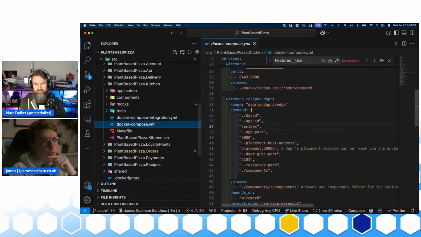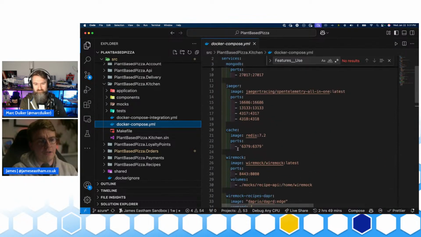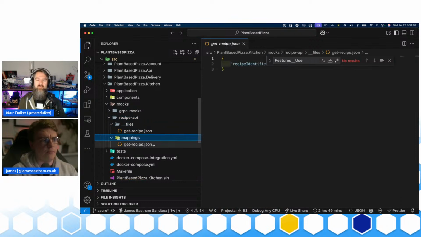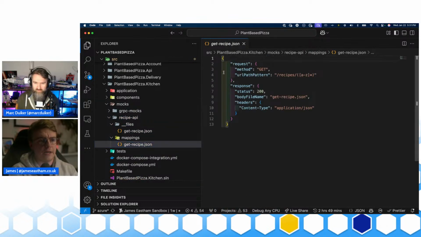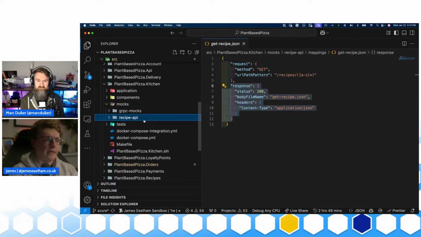So one of the things I do when I'm testing the kitchen service is I use a service called WireMock. If you're not familiar with it, WireMock allows you to basically mock HTTP APIs. So you can generate mock files and you can say, if a GET request is received on this URL, I want you to respond with this status. So you can mock out an HTTP API. It's a really useful service. There's another one called GripMock, which is for gRPC, to allow you to mock gRPC as well as HTTP.